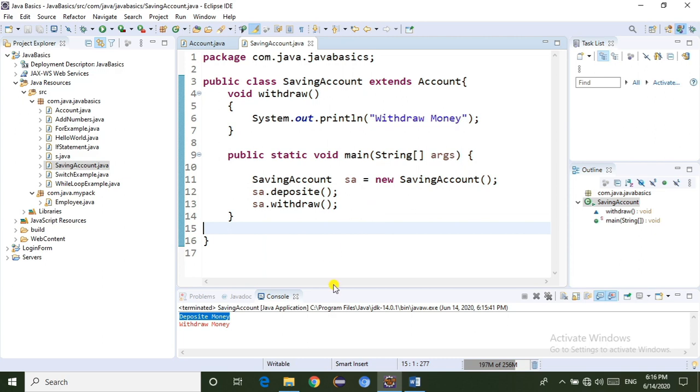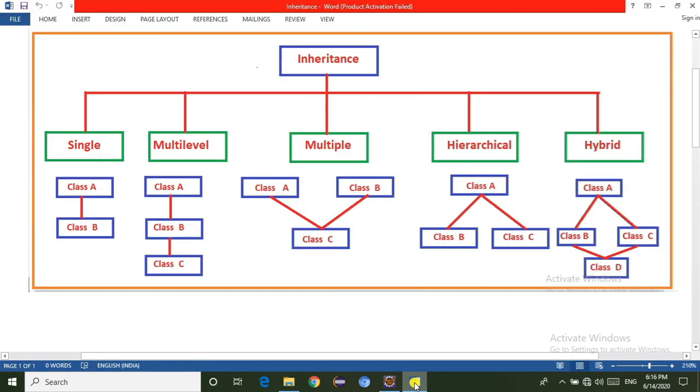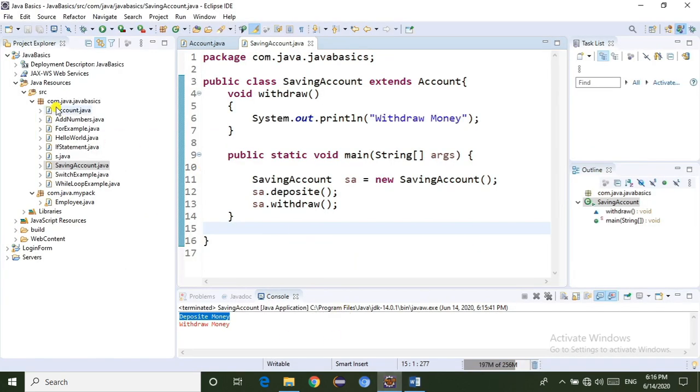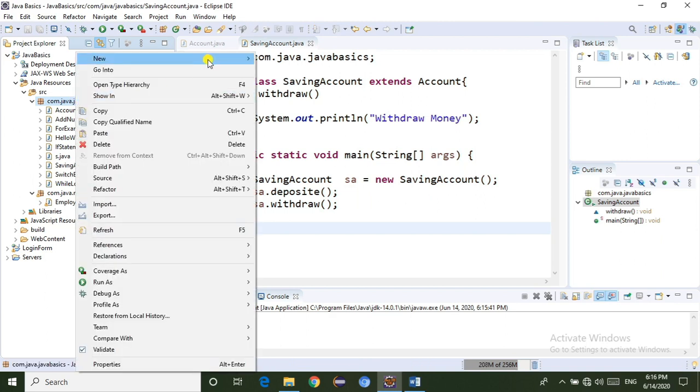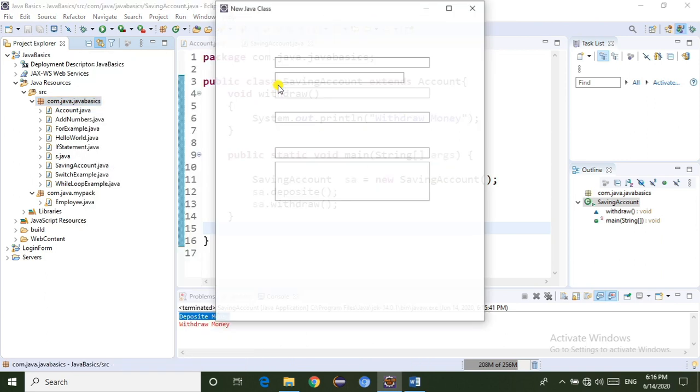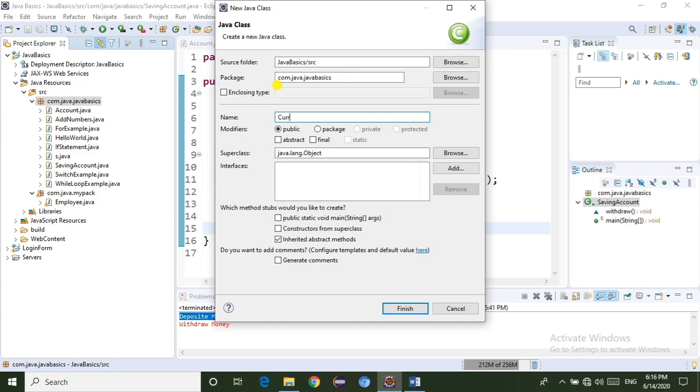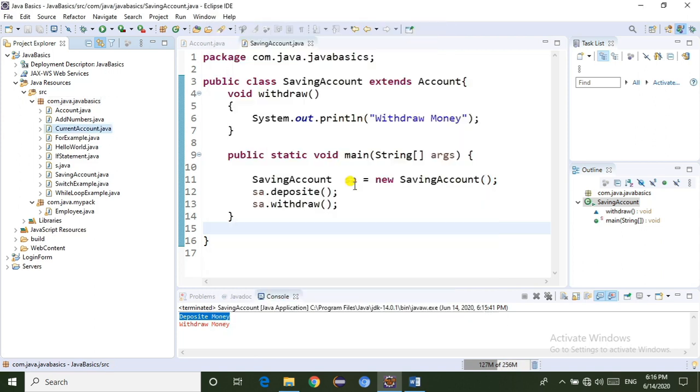Now I am going to create a multi-level inheritance. In multi-level inheritance, we have one superclass and one subclass, and also one more subclass of class B. Now I am going to create one more class, CurrentAccount. In this CurrentAccount I am going to take a main method.